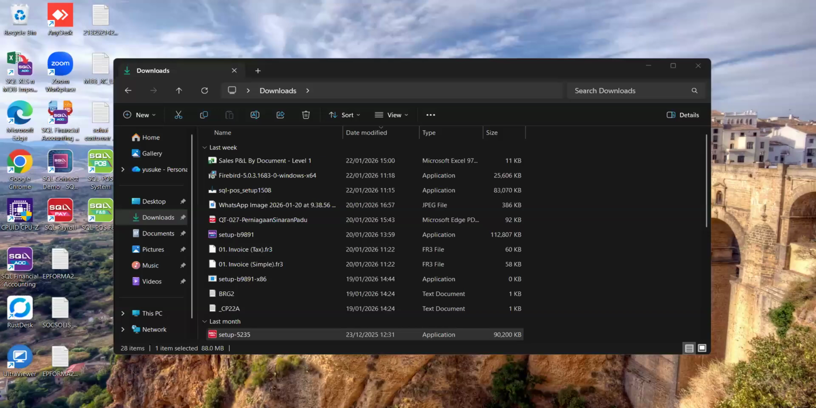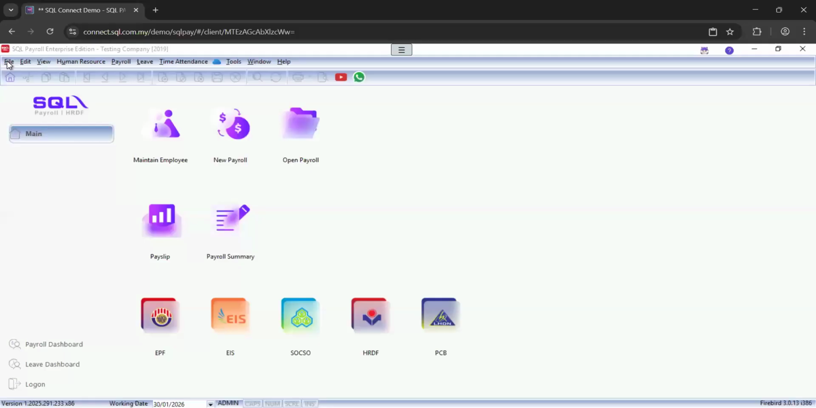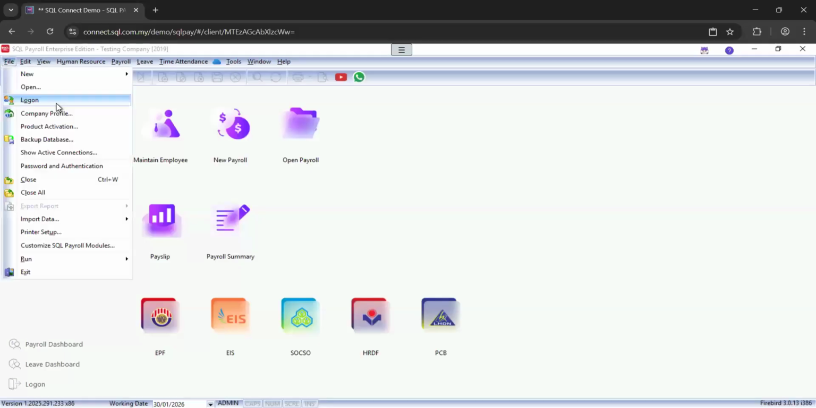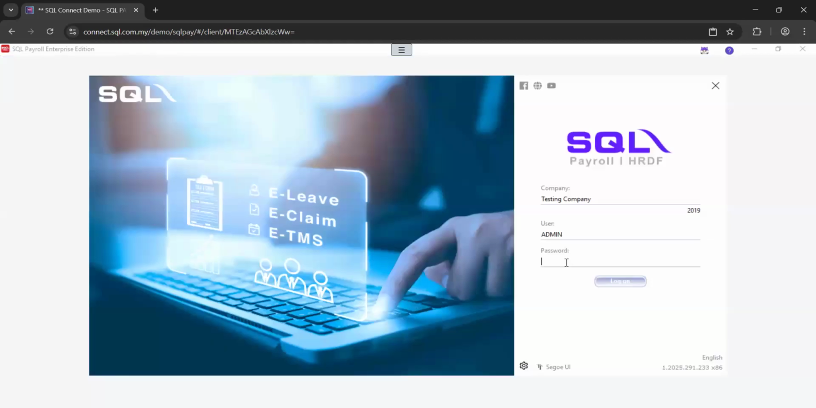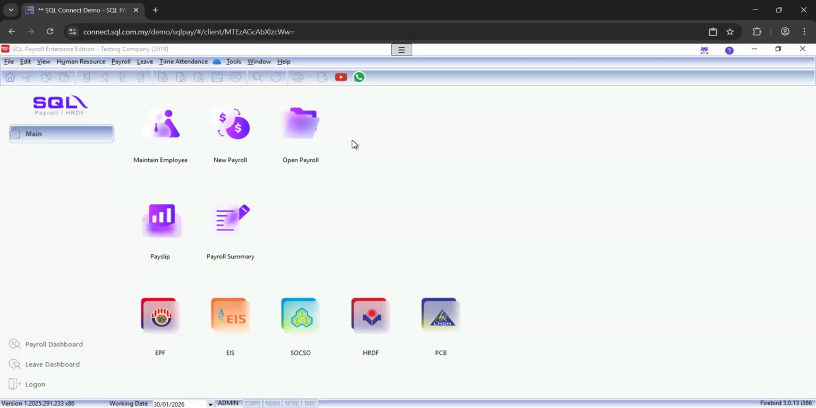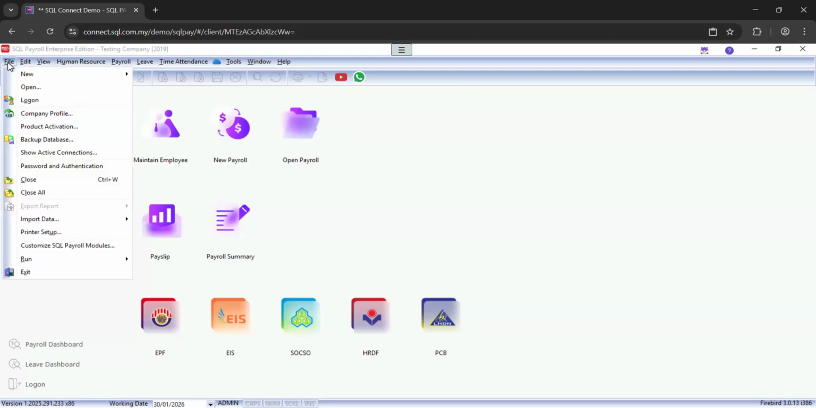Let me share another screen. So once again, let me show you. You just key in the admin password and then you'll be logged on. After login, the most important part is you need to do this for your company. Go to the top left hand side, go to File, and then go to Company Profile.